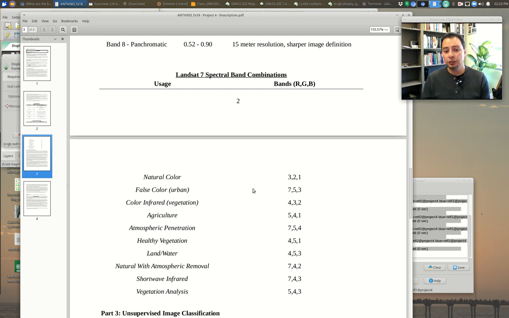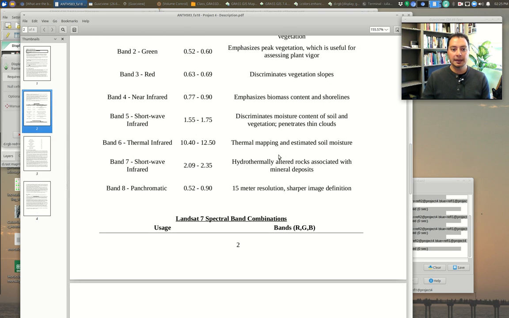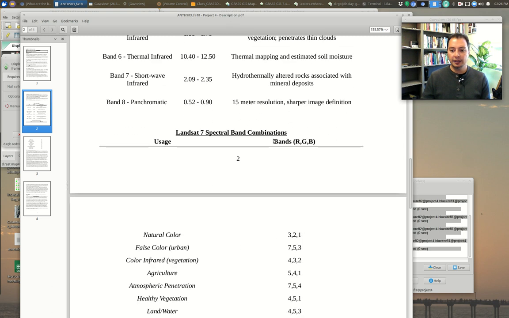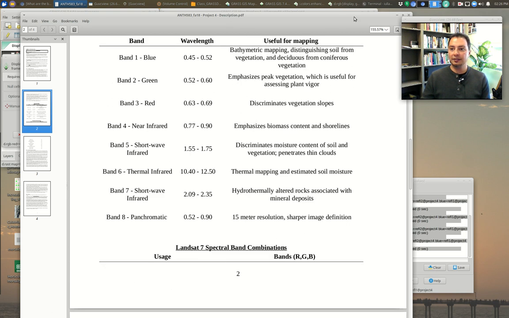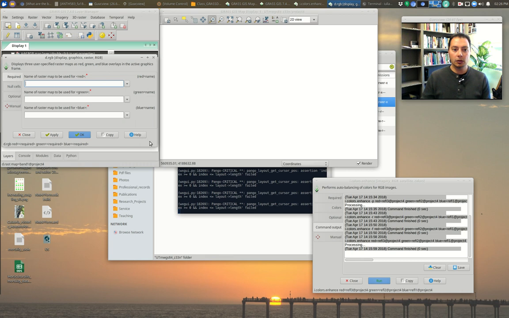Okay? So we already did a natural color, 3, 2, 1, red, green, and blue. Let's do a false color urban, band 7, 5, and 3. Band 7 is shortwave infrared, and it deals with rocks. Band 5 is a different shortwave infrared, a sort of smaller shortwave infrared. Again, that's soil and vegetation. And then 3 is red, right? And vegetation as well.